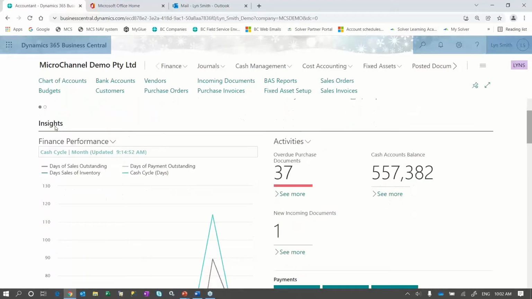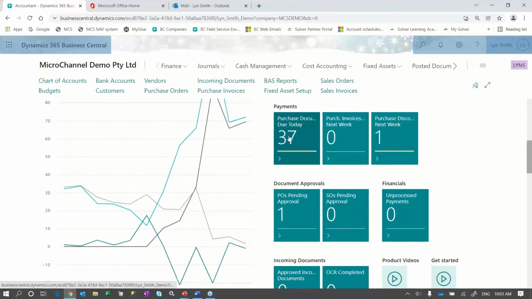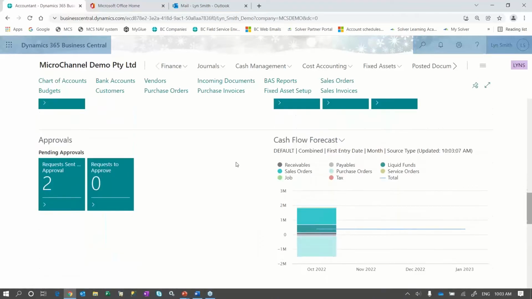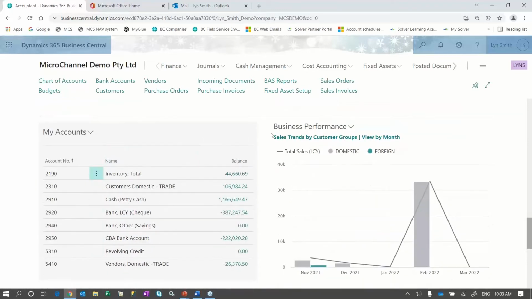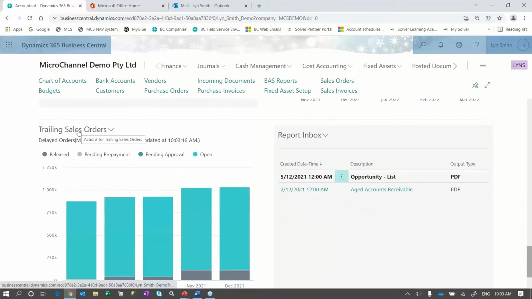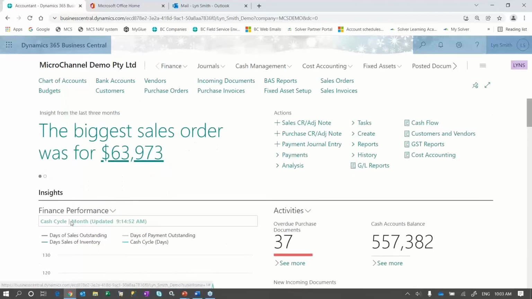And this is where I say we talk about the insights, and you're getting something slightly different. So in this case, we've got a cash cycle. We've got some queues up here telling us basically, purchase documents due for payment today. We've also got down here a cash flow forecast, and obviously some of the accounts that you're interested in, and obviously sales trends by customer groups, and obviously trailing sales orders. So we're going to come back and have a look at these options along with some of the Power BI stuff as well. So let's start with setting up our customers.